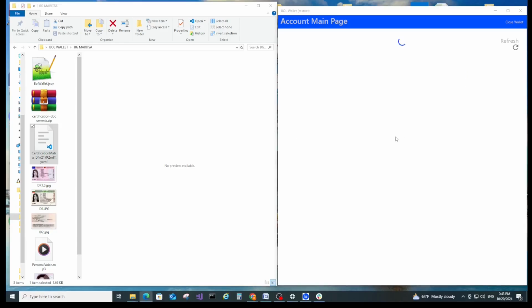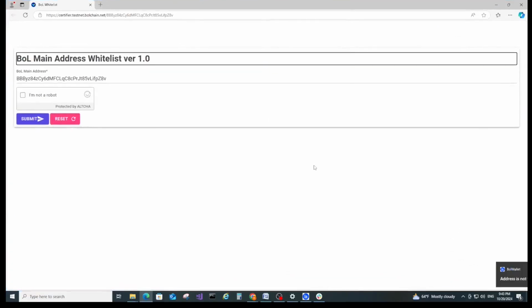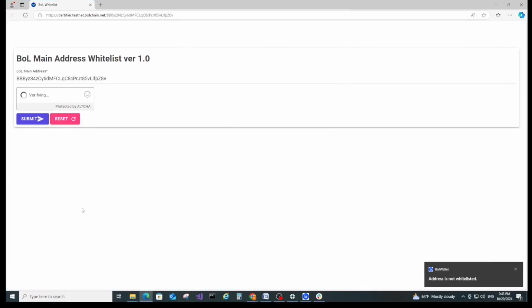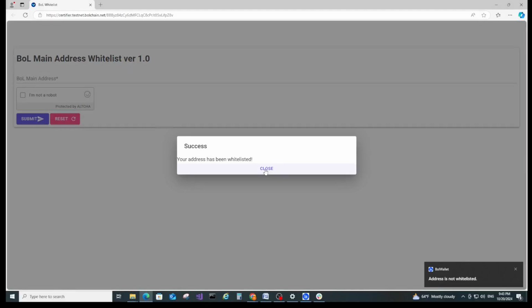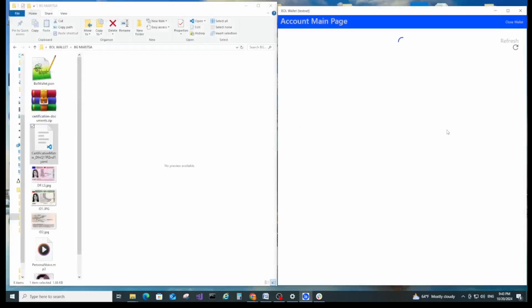address. We are transferred to a bot prevention page, and once we pass the CAPTCHA process, our main address is automatically published on the BOL blockchain with the certifier's signature. After this process, we return to the application pages again. The publication of the main address can also be done directly by a certifier without using the external page.